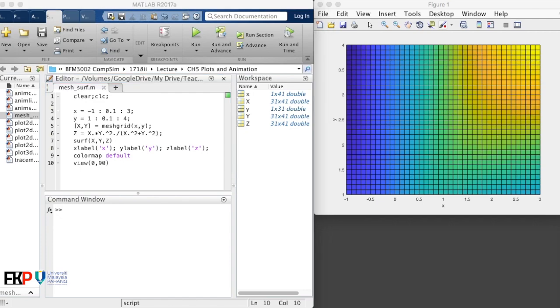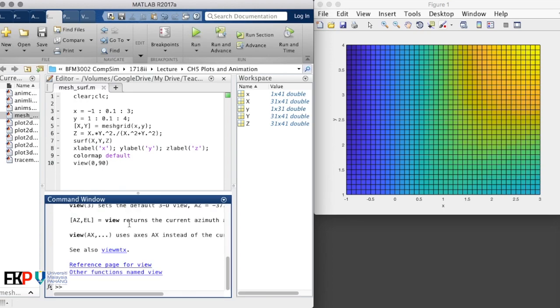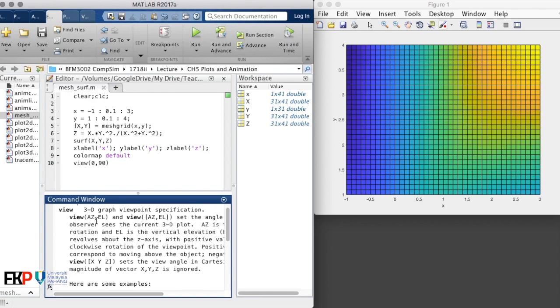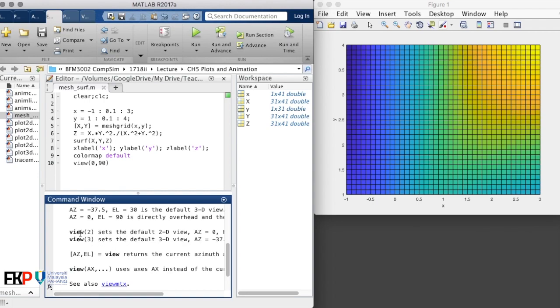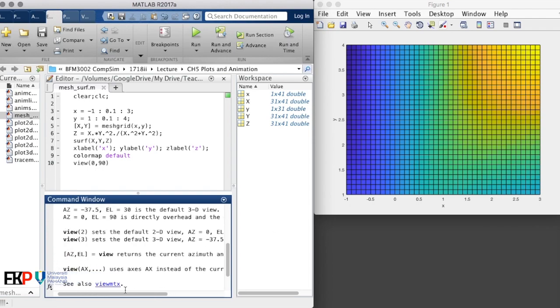This is because the view command requires you to enter the azimuth and also the elevation. So if you do help view, you'll see here that view requires you to enter AZ and EL. AZ is the azimuth, EL is the elevation. So here are some examples. You can see how to set the view. View 2 sets the default 2-dimensional view. This is a 2-dimensional view from the top. Azimuth is 0, elevation is 90, and so on.